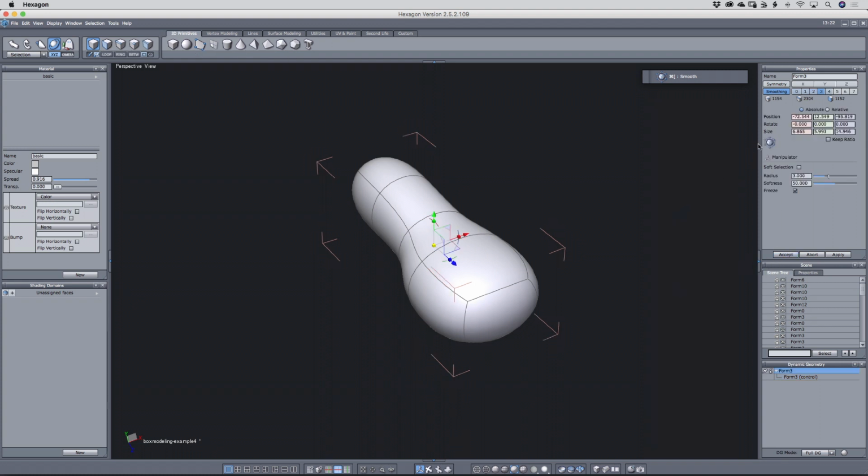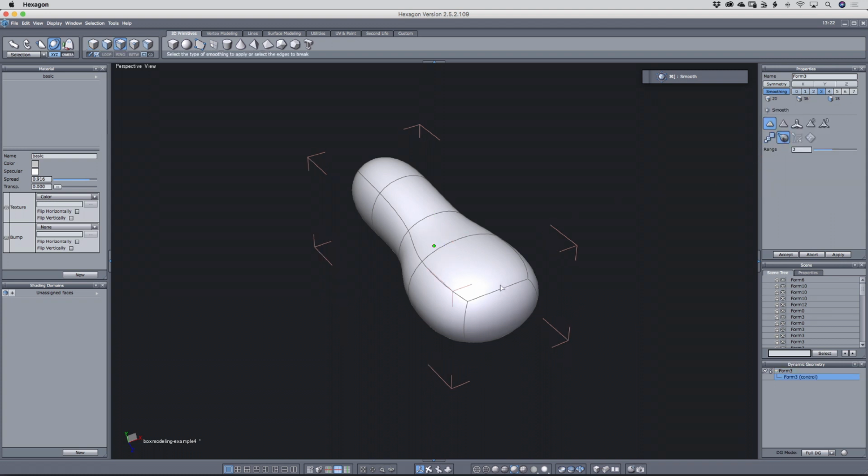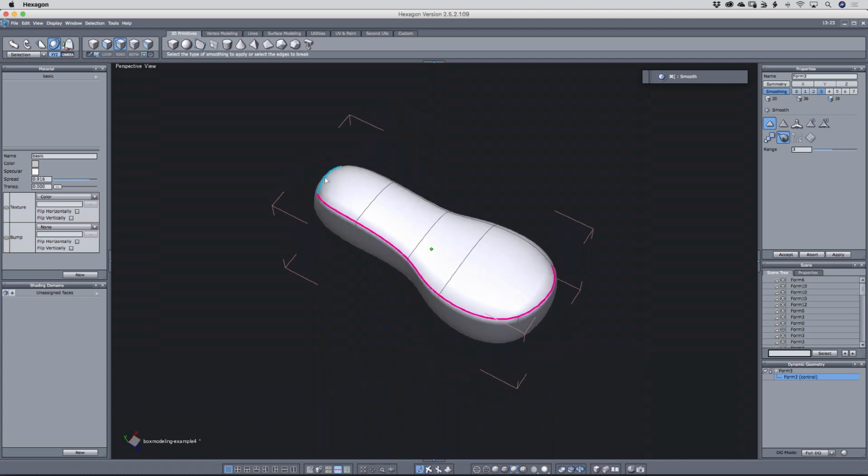This next option here is handy. That allows me to set the creases along the edges I choose. With the edge selection active, I can click off and on the edge to crease and uncrease it. For instance, like this.